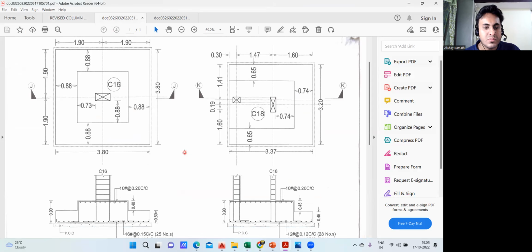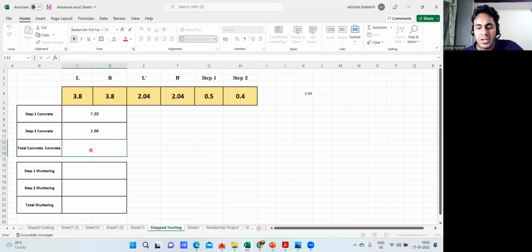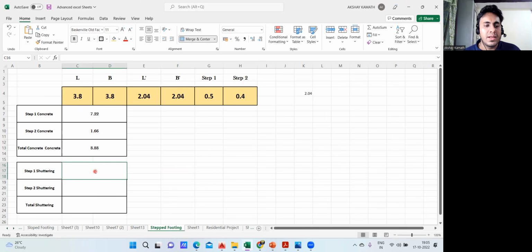Then next is shuttering quantity. Now total concrete quantity is equal to this plus this. You'll get total concrete quantity of 8.88 cubic meter. Now come to the shuttering.